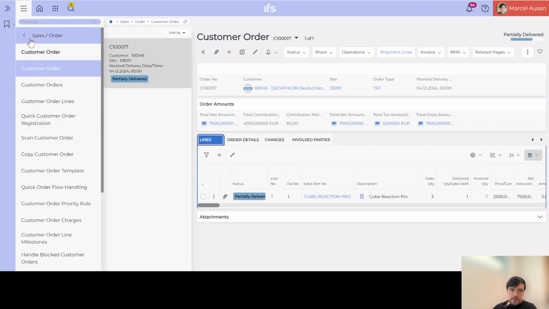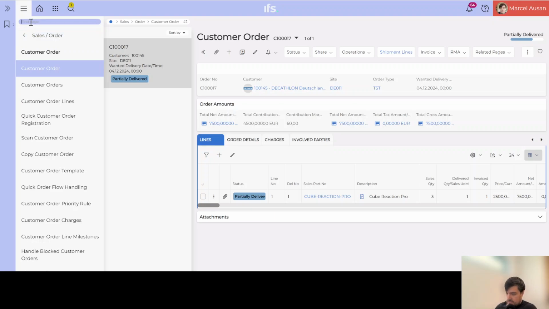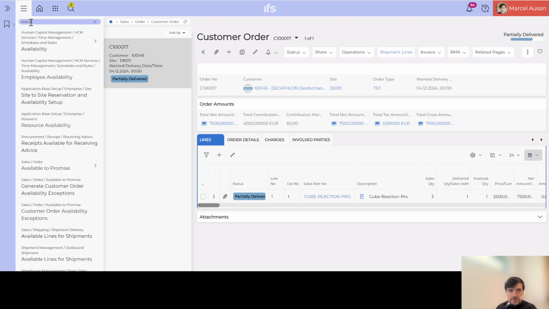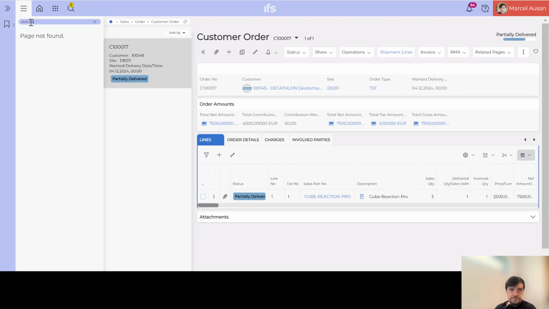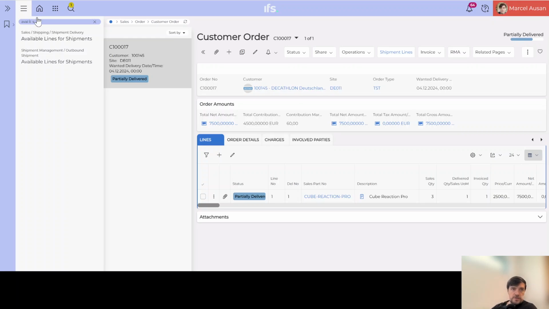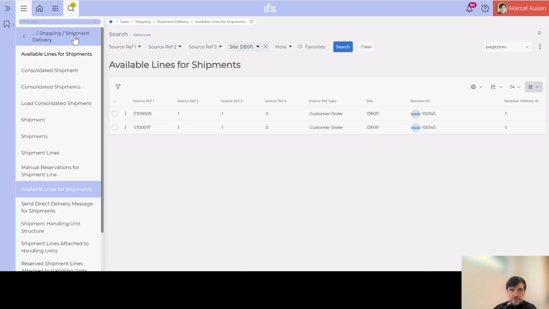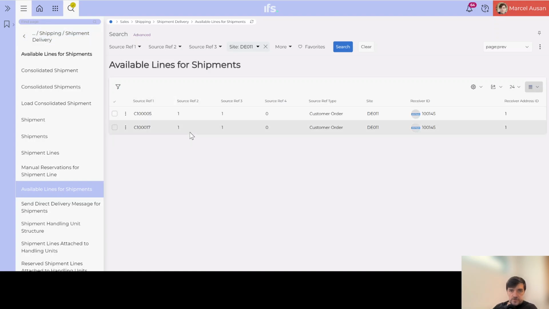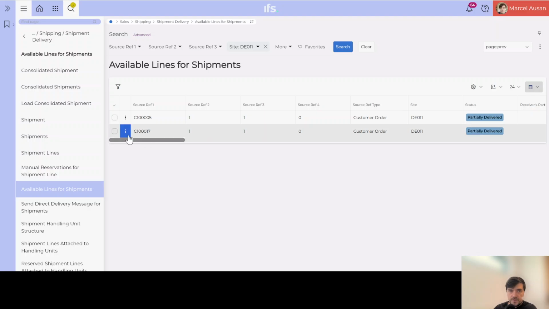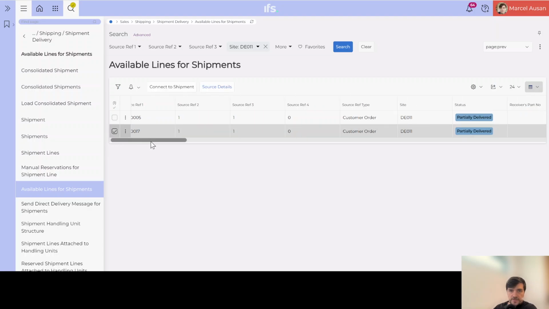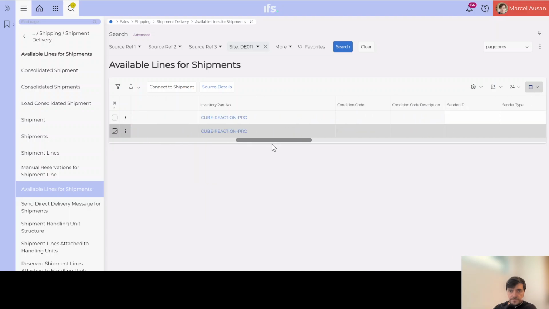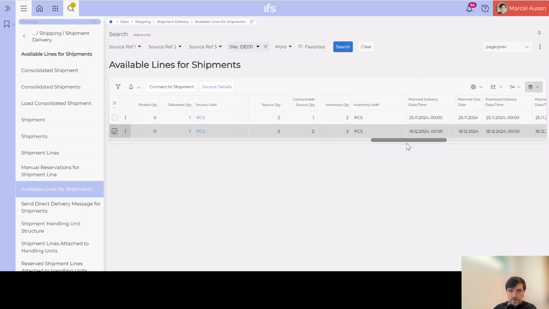And how does this work? This can be done if we go to available lines for shipments. Here we would be able to see all the orders that are released, and all the quantity that is not yet shipped. And our order is this one, the 17. And here we can see connectable source quantity is 2.